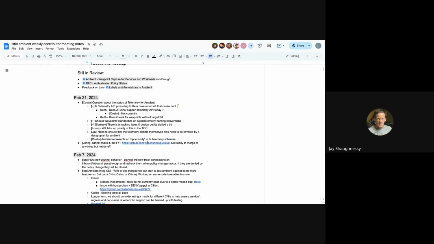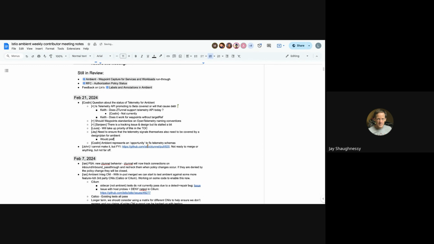But I think personally that Istio implementations for waypoint and zTunnel should provide the legacy telemetry, even at the same time if there's a new approach being introduced, for continuity's sake.